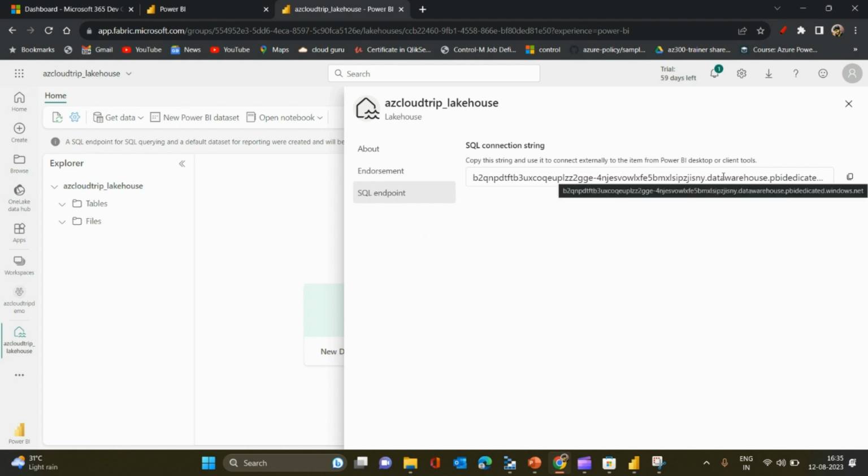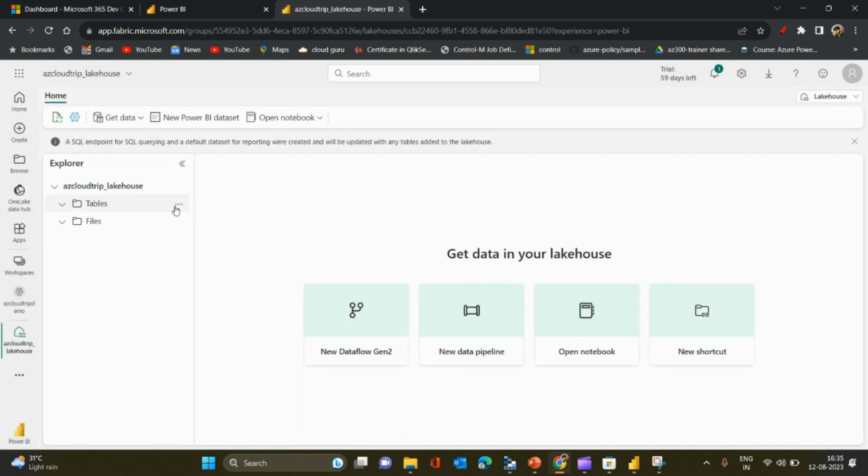I'll tell you all the things we are going to do. As of now, this is a connection for your Lakehouse SQL endpoint. It is similar to SQL Server, nothing different. You can write your own SQL queries here on top of your Lakehouse. That's a beautiful thing here. And also you can upload files from here.